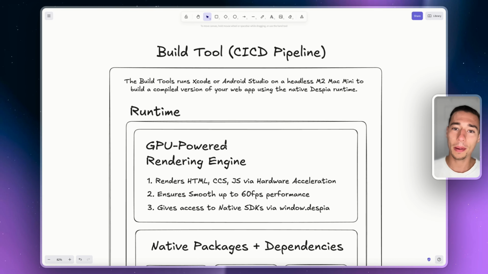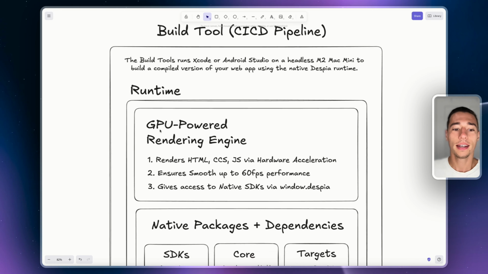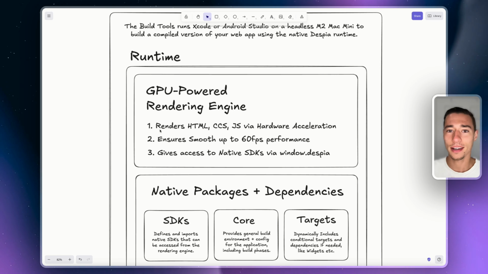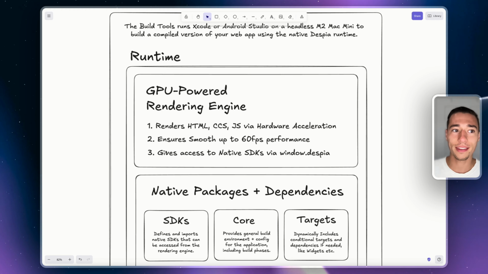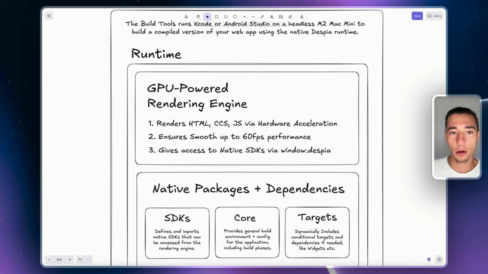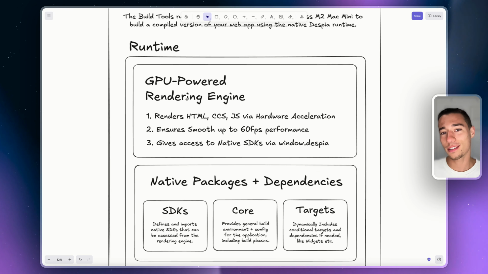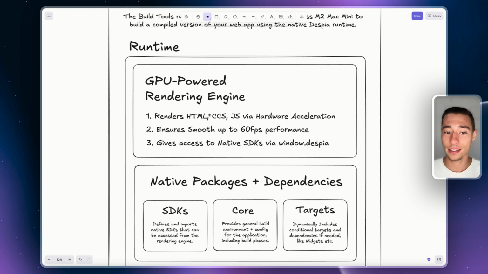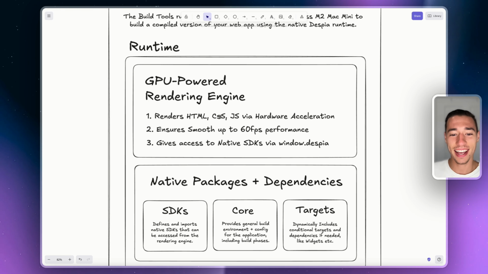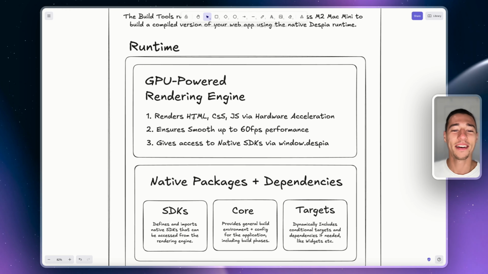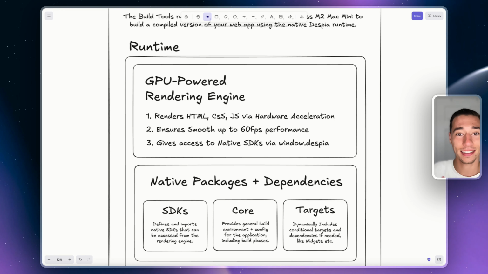Now, what does it build? It builds an application with the Despia runtime. Now, how does the runtime work and how does that come together? So the runtime has a few components to it that make it important. The first component is the GPU powered rendering engine. And what's that? So essentially it renders HTML, CSS, and JavaScript via hardware acceleration.